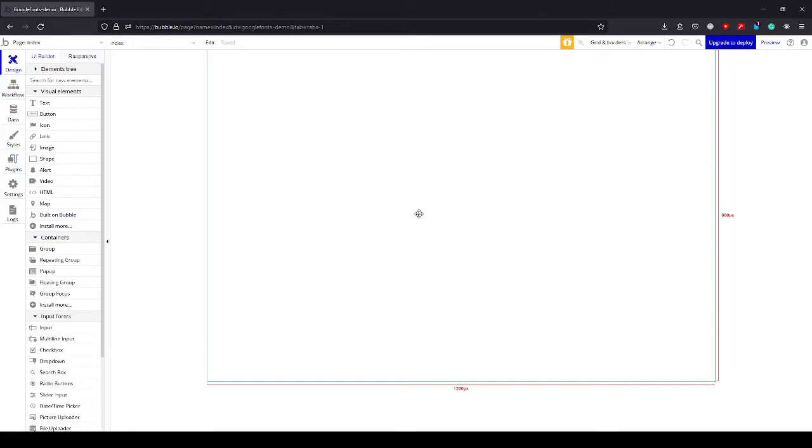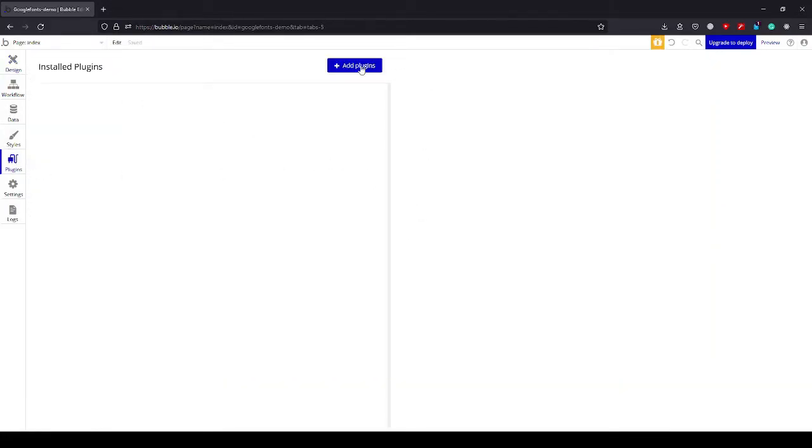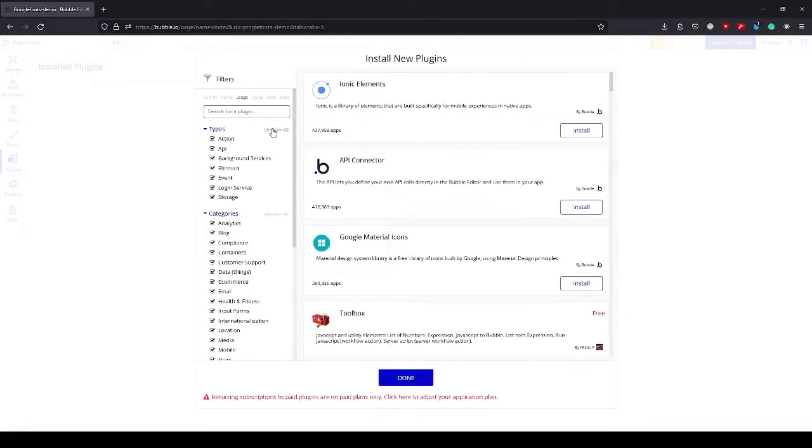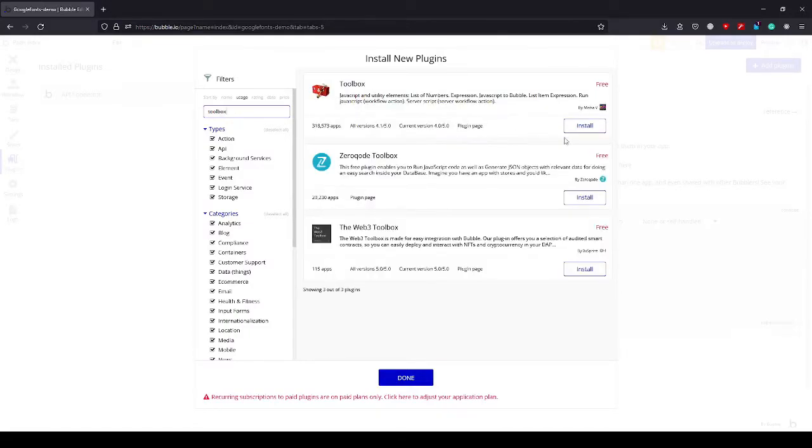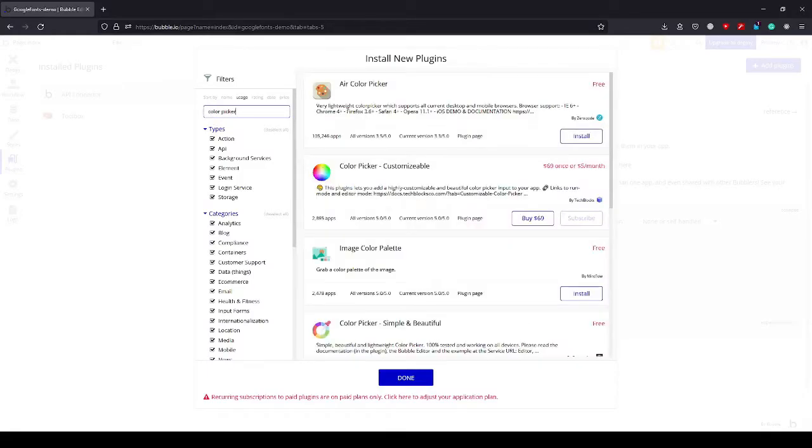So as we are starting, let's head on over to the plugins tab, and we're going to need three plugins to accomplish the goal. The first one is going to be the Bubble API connector. The second one is going to be the Toolbox plugin. And the third one is going to be a color picker.